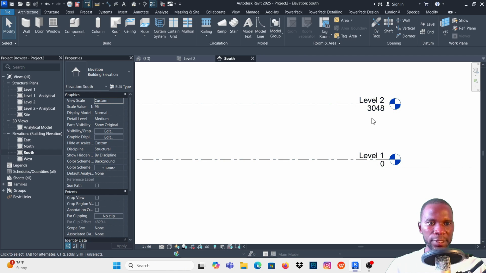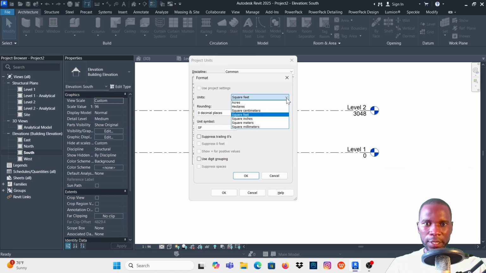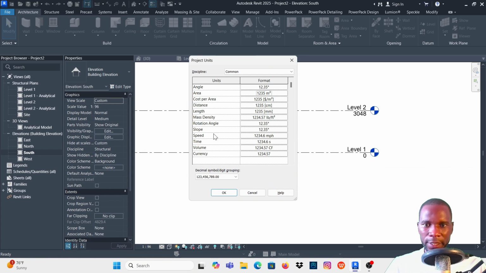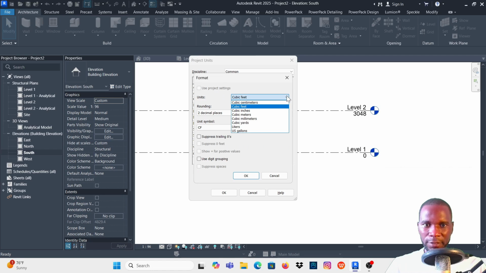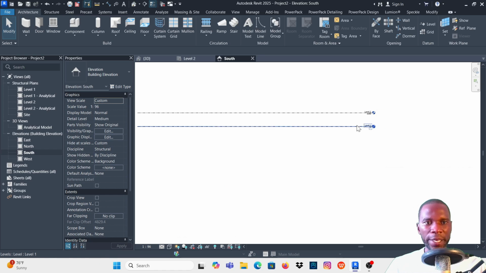You can see that everything has changed here. I'll type UN on my keyboard. I can change the area from there if you want. Square meters. Click OK. Then I can also change maybe even the volume. Since these are excavations, I need to check the volume. I'll use the cubic meters. Where are the cubic centimeters? We have cubic meters there. Then click OK and OK.